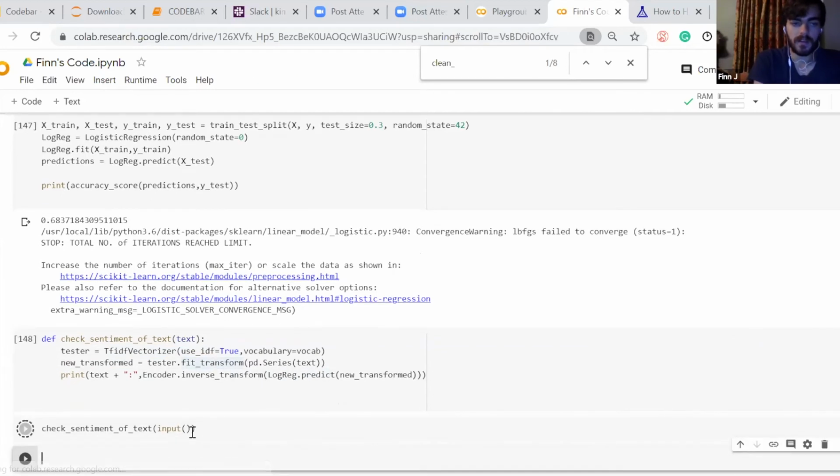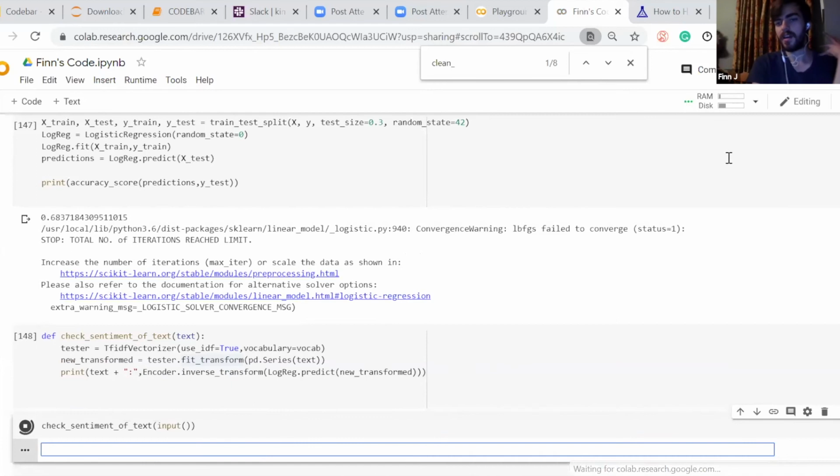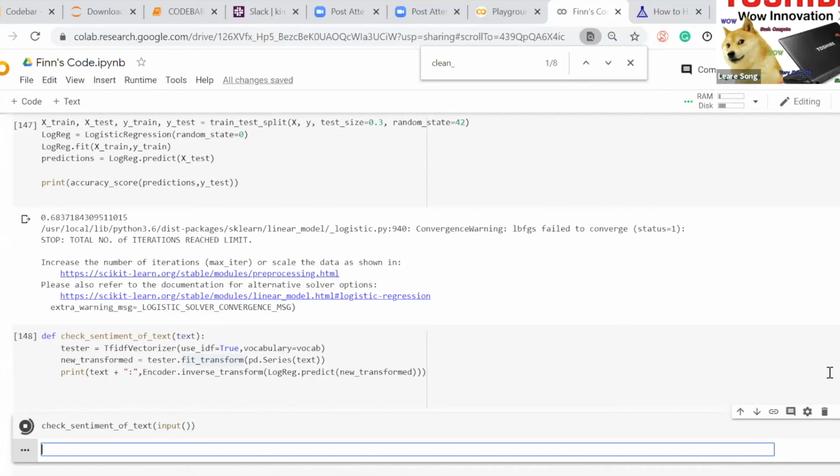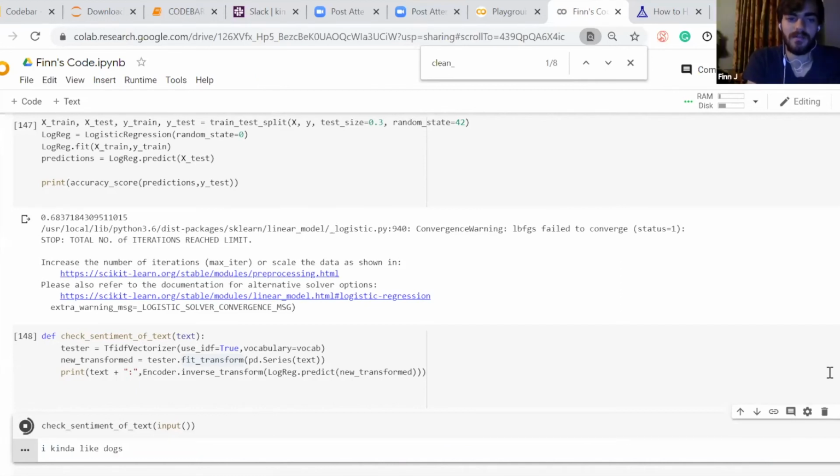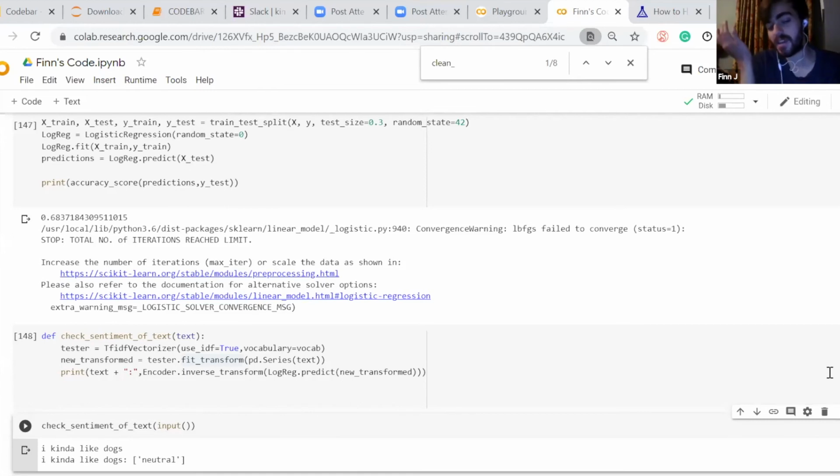So can someone give me a sentence which has a pretty clear sentiment? Someone just say something that's either happy or sad. Mira, want to give me an example? I kind of like dogs. I kind of like dogs. Neutral. I mean, you could argue that is pretty neutral, but you could argue it's also kind of positive.